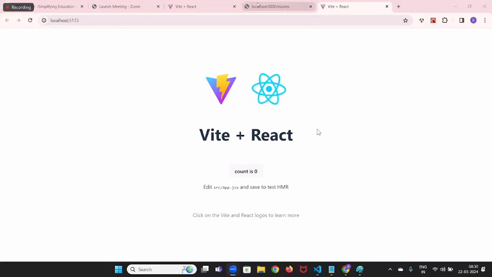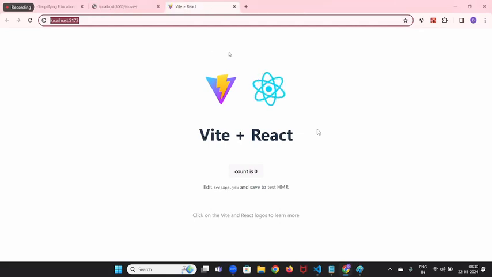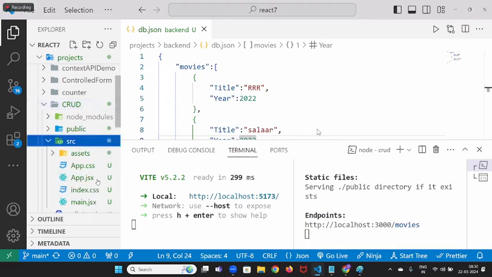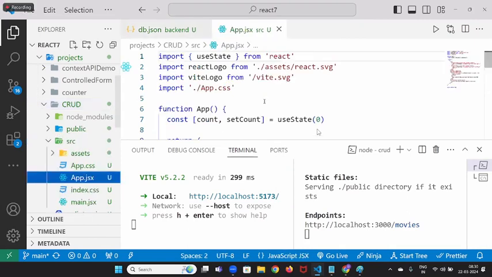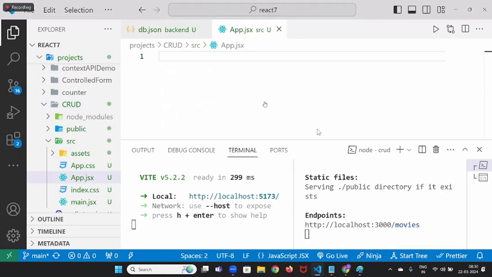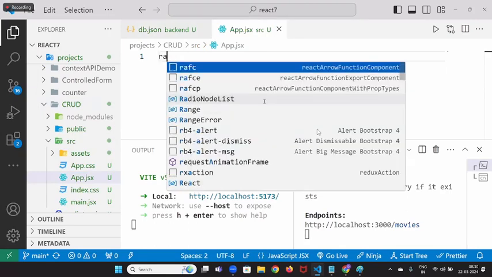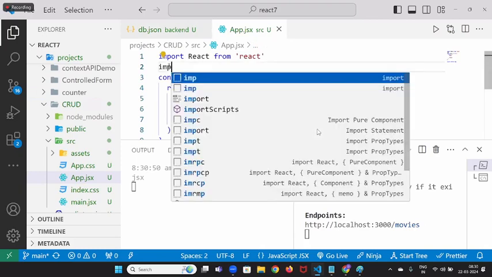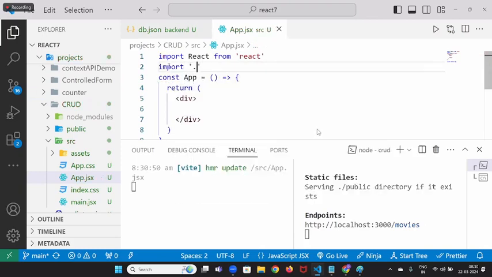Is it clear till now? Understand it slowly, so you will get it in detail. Go to your CRUD application, go to src, go to App, type RAFCE, then import ./App.css. Till now, I hope everyone is clear.